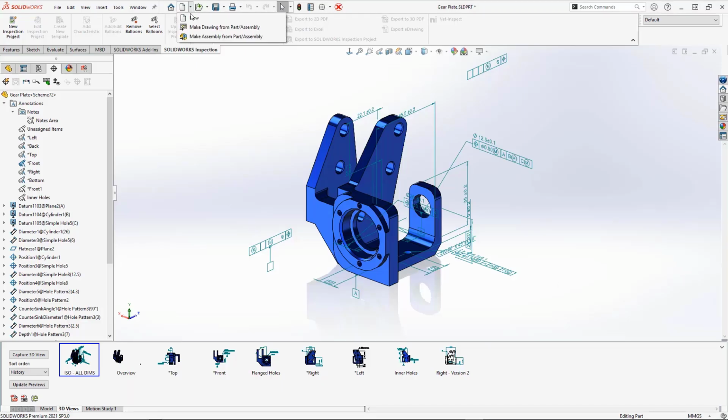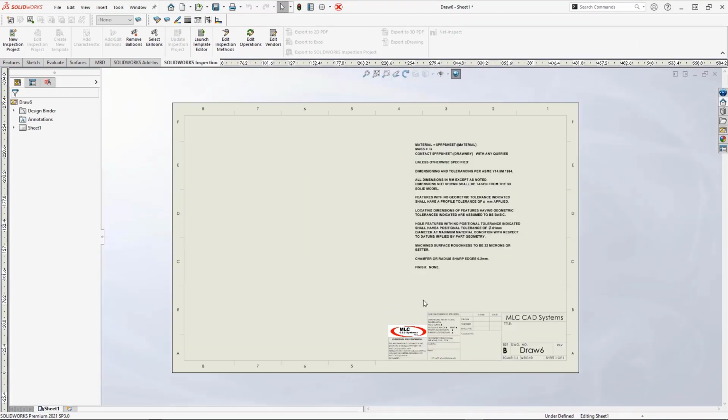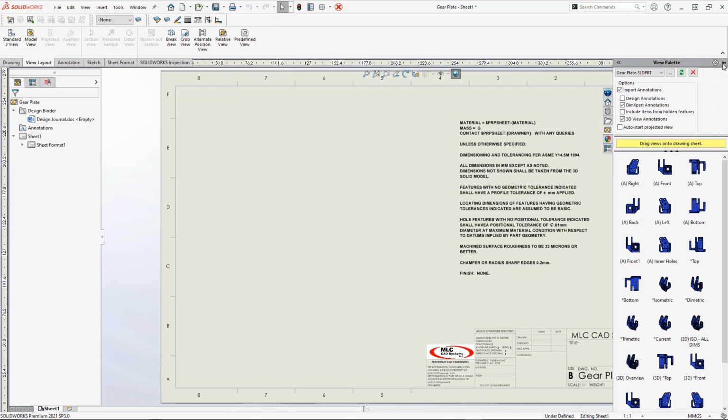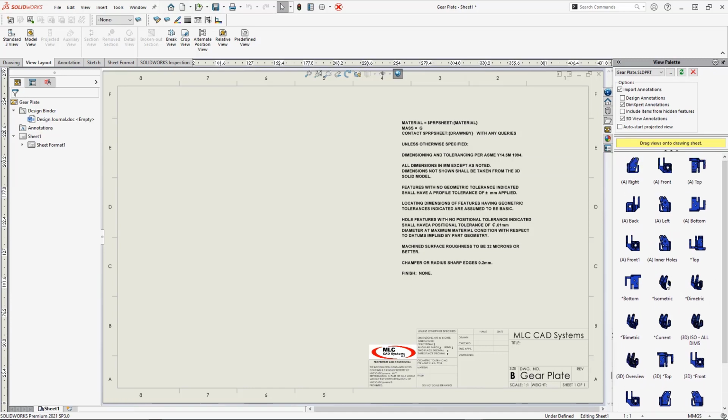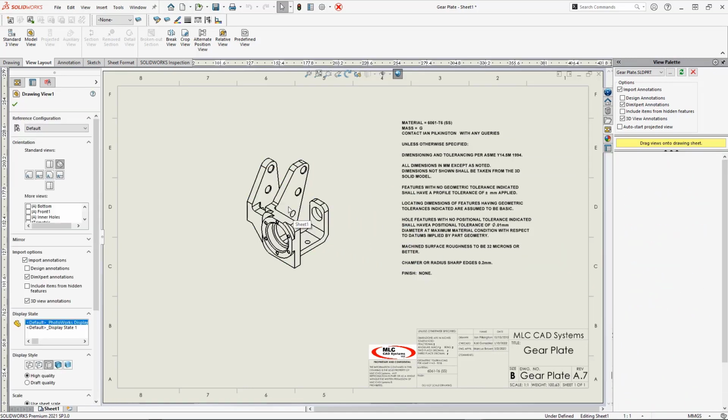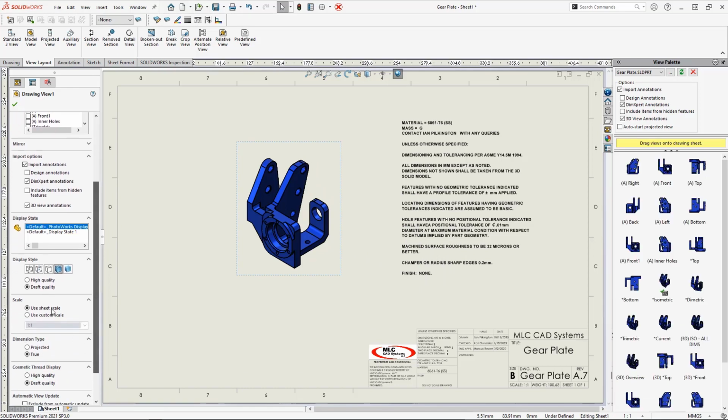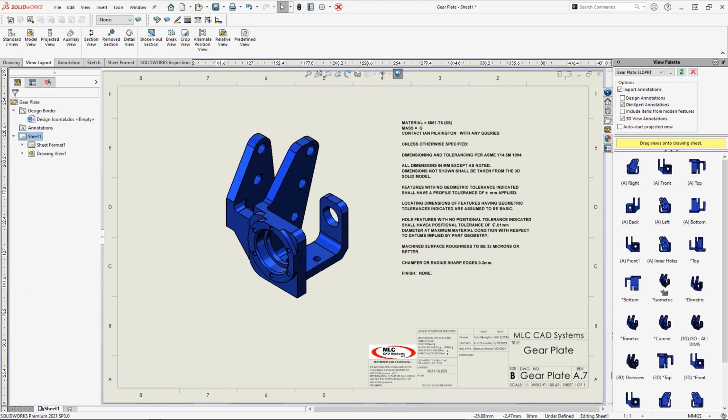So as I go back into SOLIDWORKS, I'm going to go ahead and start a brand new drawing. SOLIDWORKS populates my template, my sheet format, but as I look in my view palette, notice that I have not only all my original orthogonal views, but all of my 3D views as well. This is going to make it extremely fast and efficient to leverage that information even in a 2D environment.